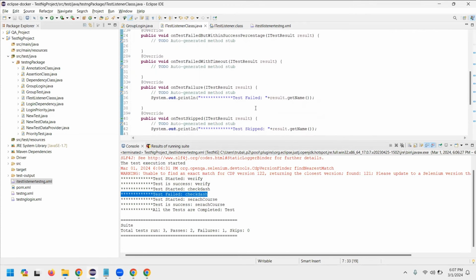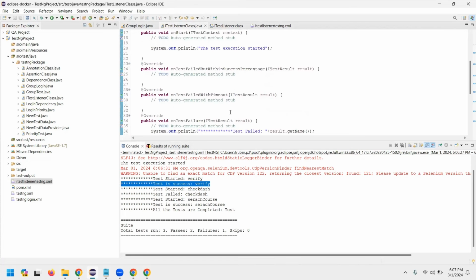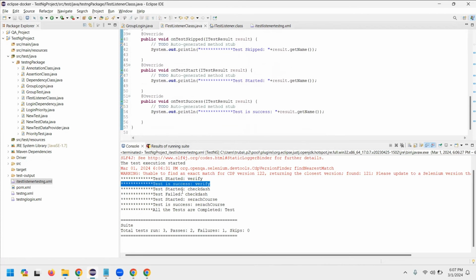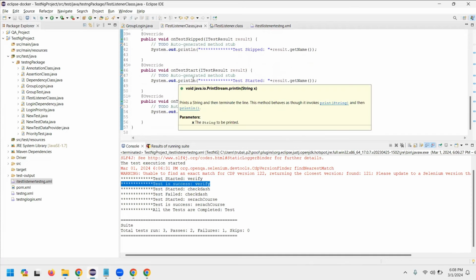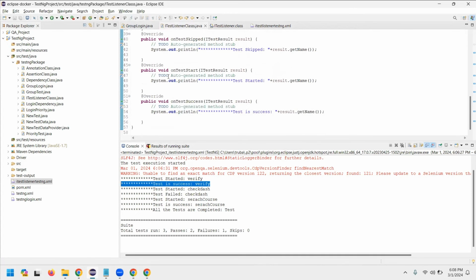Based on the state of the test case, once the test case was successful, I got the message test is successful. That means the on test success method was called. Again, on test failed, the on failure message was called. Again when a test started, and again success. So what you are seeing here is that based on the state of the test case, the methods from this listener class are called. You can put your events accordingly, knowing that the test started or that the test is successful. That's the story of the listener.